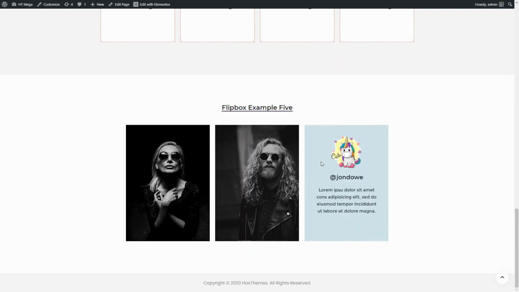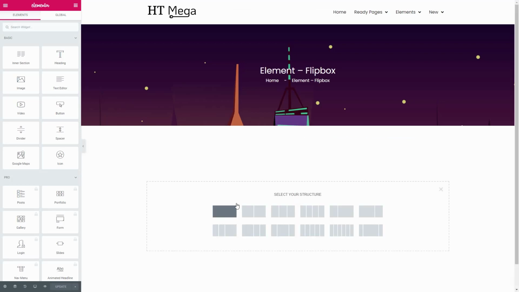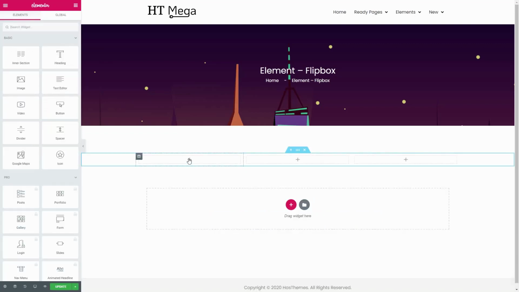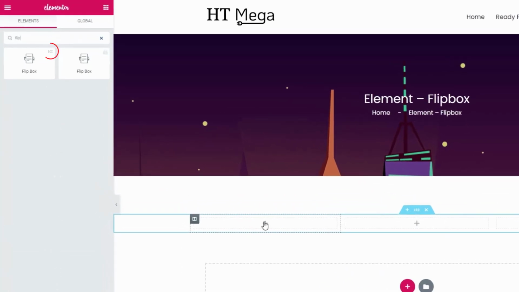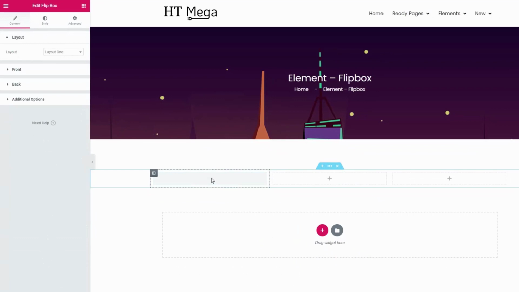Now I'm going to show you how you can add a flip box on your website. First of all, decide how many boxes you'd like to add. If you want to add 3 boxes, create a section with 3 columns. Now click on the plus icon of the first column and search for the flip box widget. Drag the widget to the respective position.